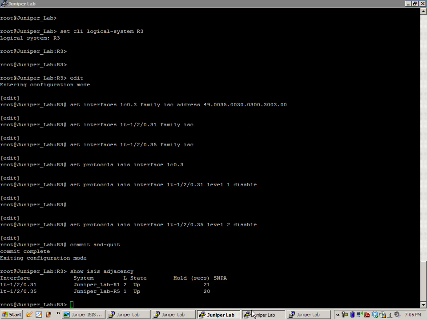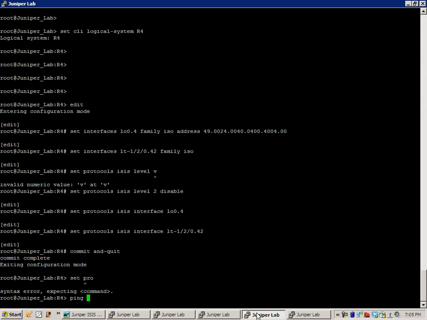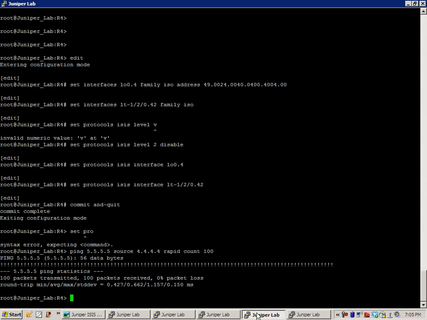So let's go to router 4. We'll do a ping 5.5.5.5, source that from 4.4.4.4. We'll do a rapid count of 100. And you see we have reachability.